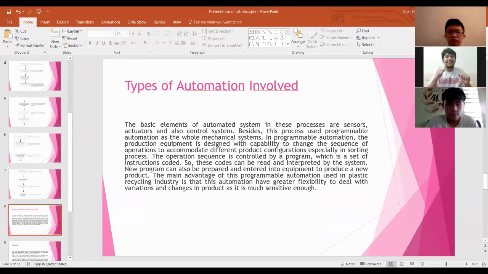I will be presenting about the types of automation involved. The basic elements of an automated system in this process are sensors, actuators, and also a control system. Besides, this process uses programmable automation for the whole mechanical system. In programmable automation, the production equipment is designed with the capability to change the sequence of operation to accommodate different product configurations, especially in the sorting process.